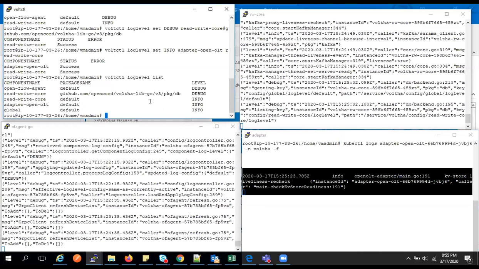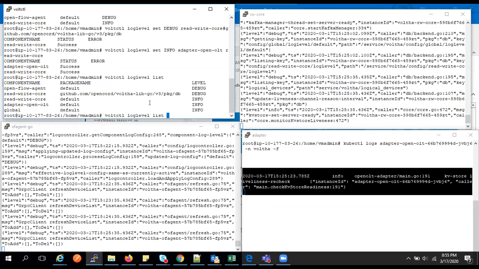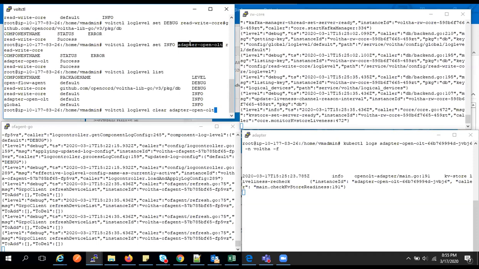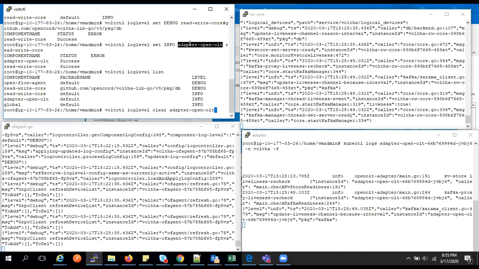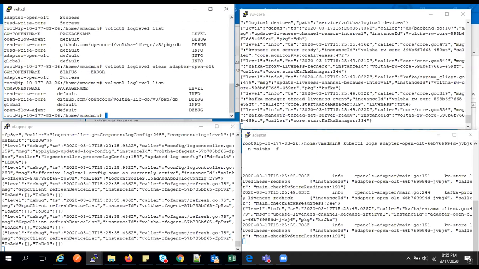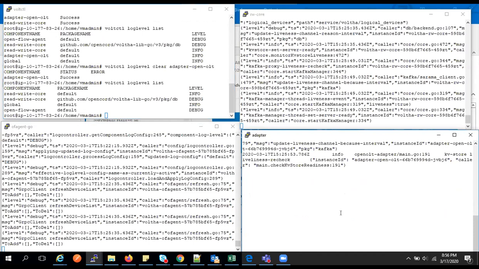Then we can use a clear command to clear the log levels, using the command octl log level clear adapter openolt. It will clear the log level set for that specific component. Then we can go and check whether it has changed or not. Then we can't see adapter openolt in the list, so it has been cleared. So after some time, the logs stopped coming for this specific component.